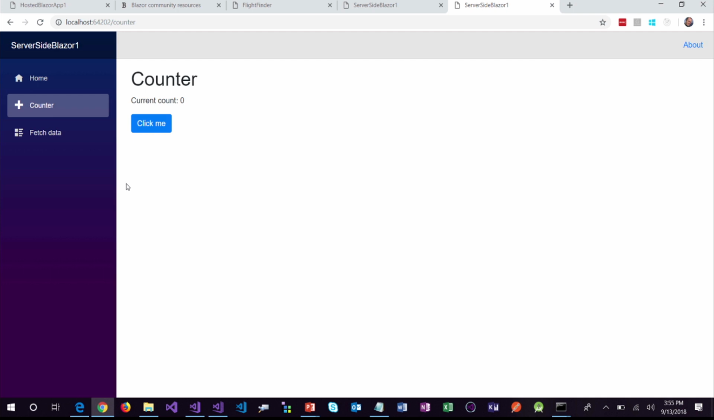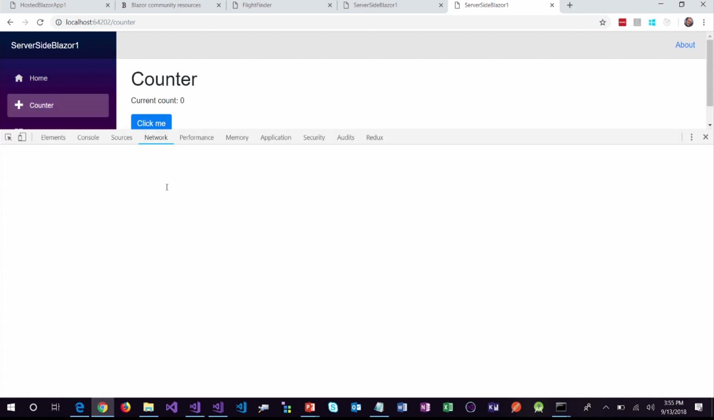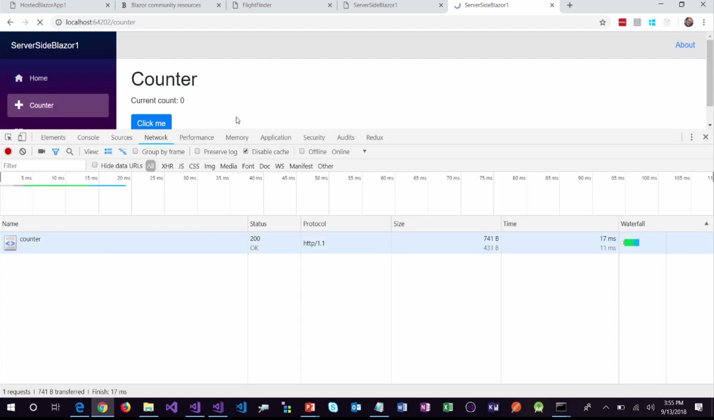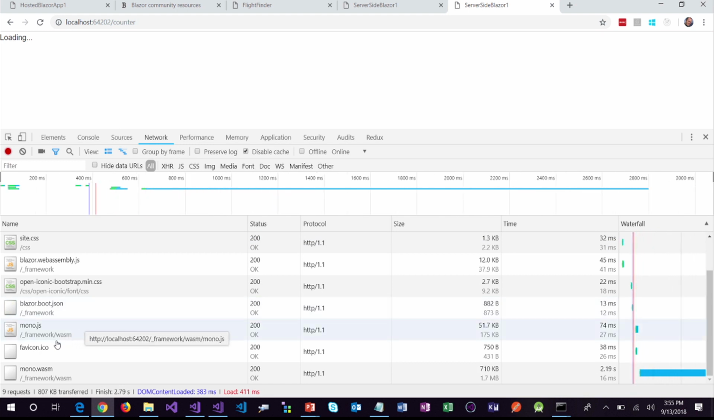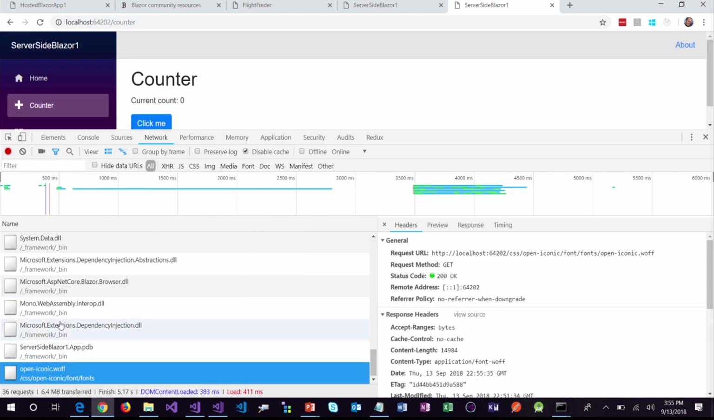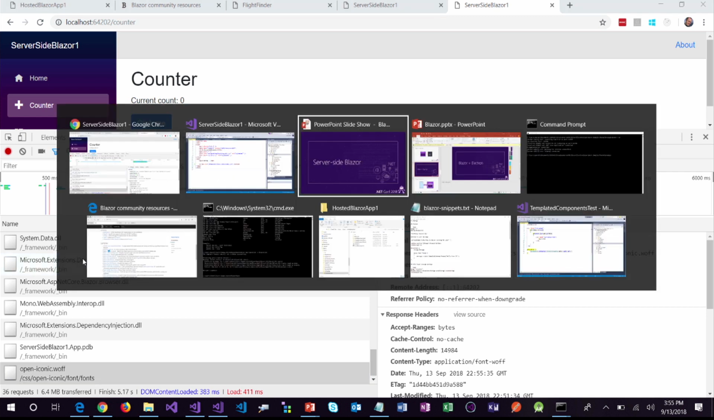So it's loading slower. It's downloading more stuff. If we F12 in the browser and look at what was downloaded, we can see just by tweaking one little thing on the server, we're back to downloading a WebAssembly .NET runtime and all the DLLs. So we're keeping the component model the same while enabling a new scenario where you can do server-side hosting of your applications.